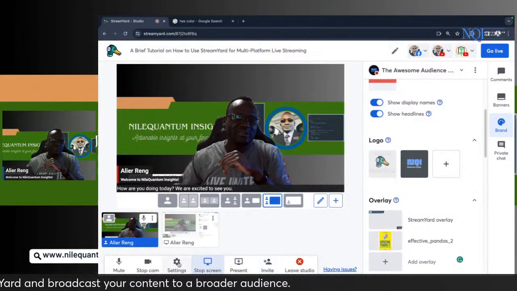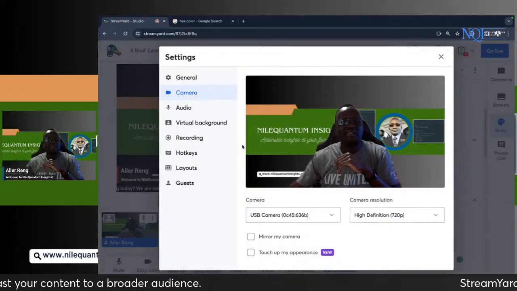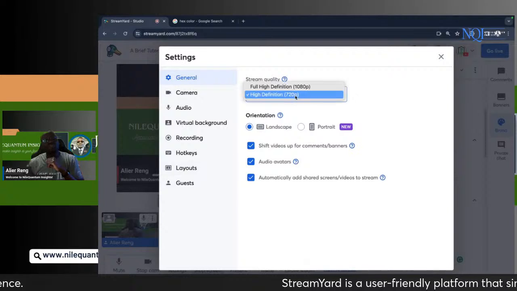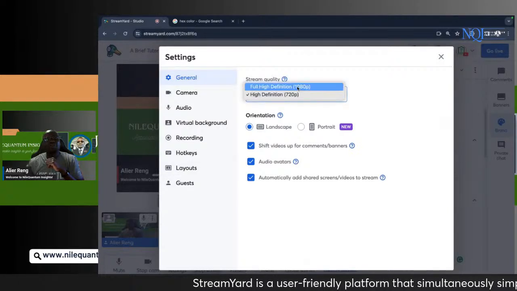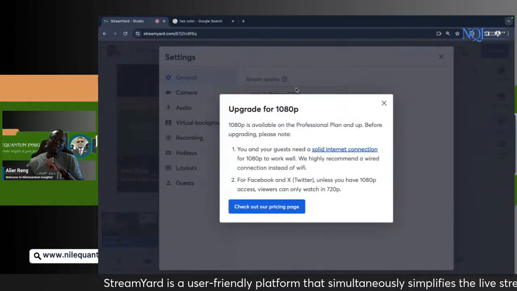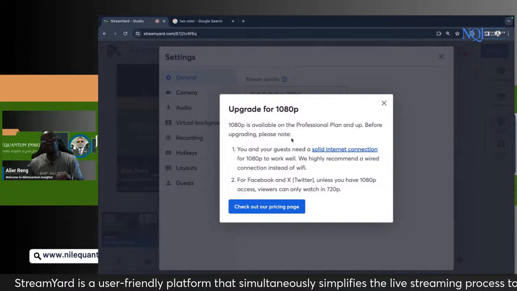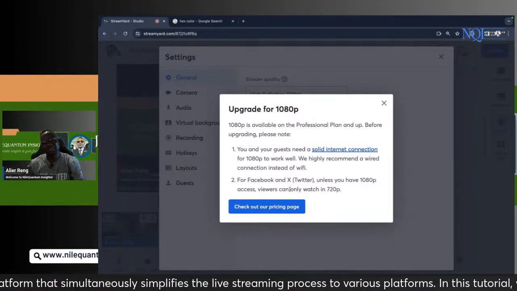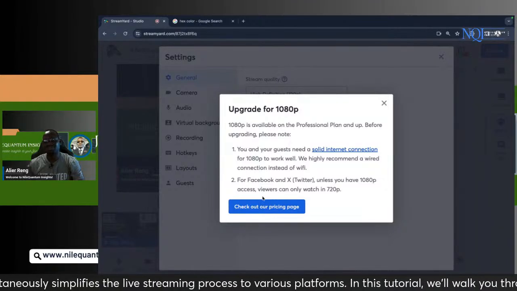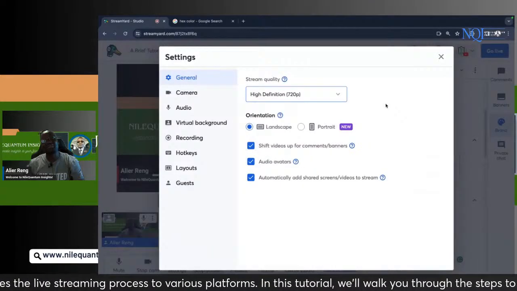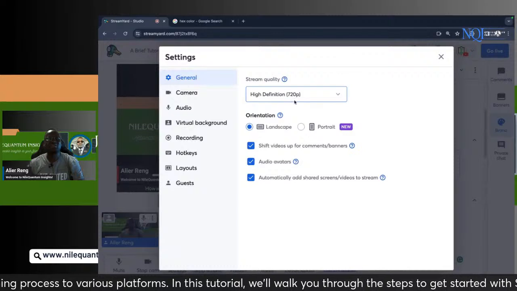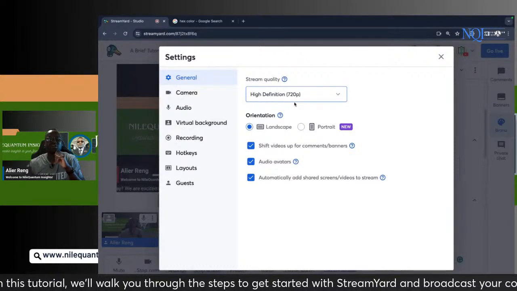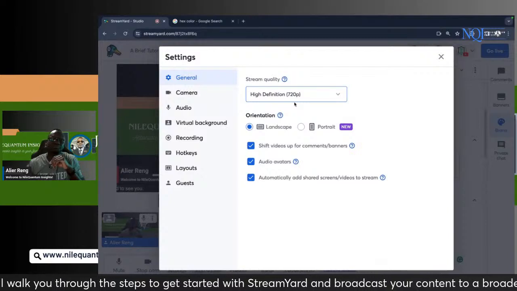Now we go to settings, and general is the first option. Based on your plan, if you want to go up to 1080 pixels, then it will ask you to upgrade to the professional plan. There's no need for that. This 720 is high definition, good enough for what I'm doing or what you'll be doing.